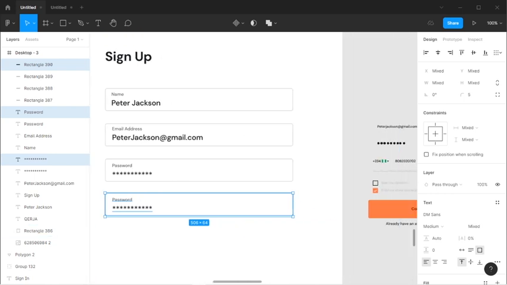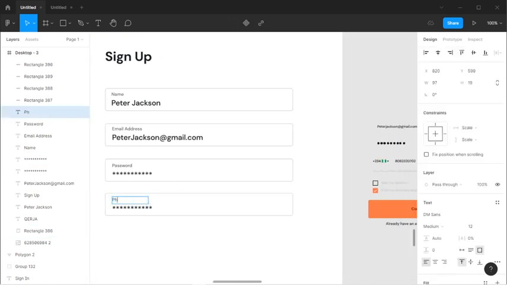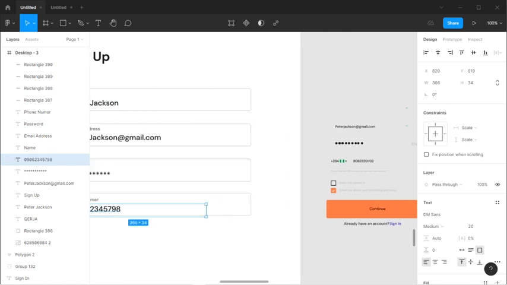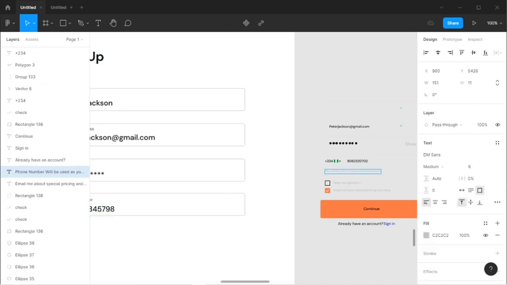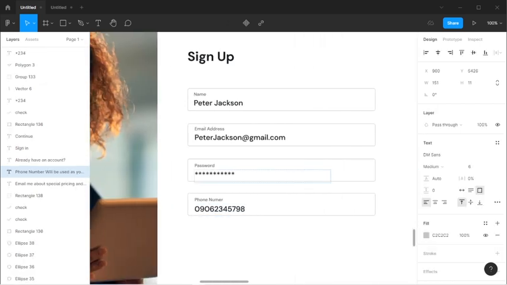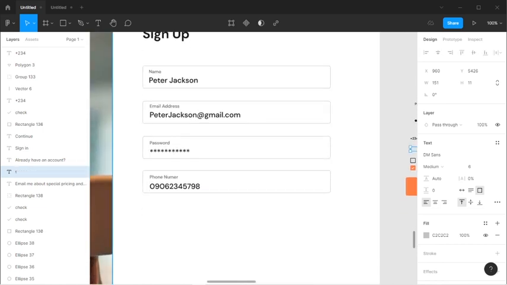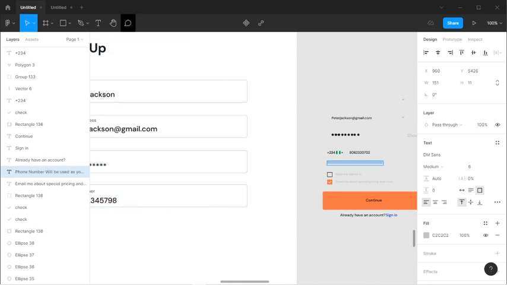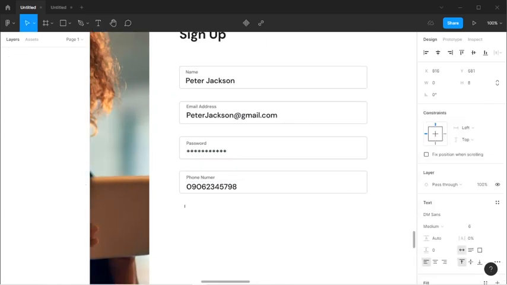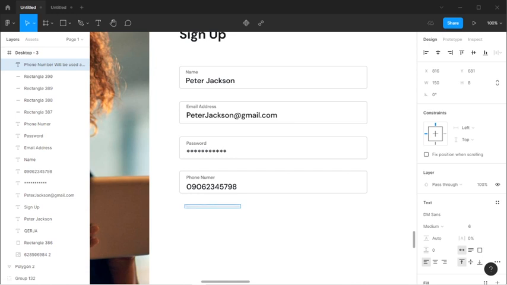You can add phone number, call it 09062345345798. So that's a random phone number just in case you want to call. So underneath the phone number, you can have this message, whatever the message is.